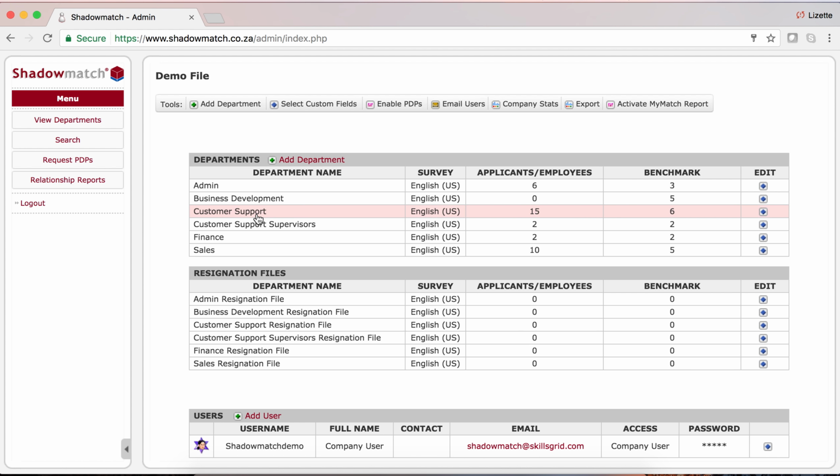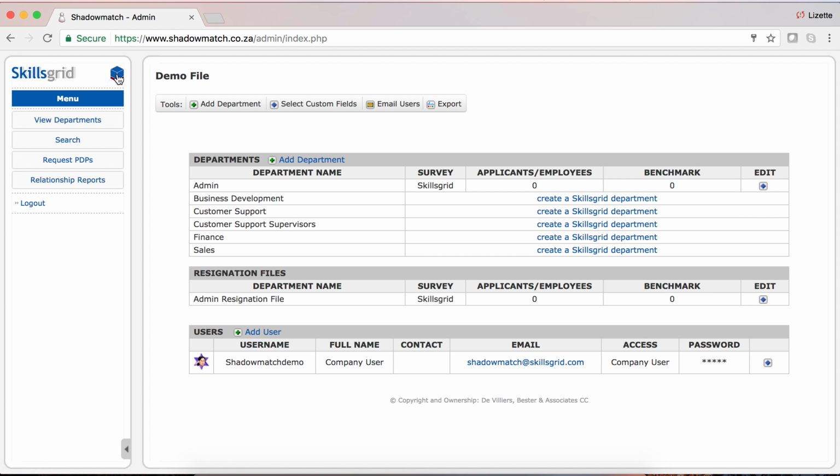In this company, 6 departments have been activated on Shadowmatch. They've got data, they've got benchmark people, they've got applicants and employees, so they are an active Shadowmatch user. Should this company now wish to use the Skillsgrid, the user can seamlessly click on the cube and switch to the Skillsgrid side. All the departments that are activated on the Shadowmatch side will now automatically populate on the Skillsgrid page. You will see the same 6 departments.